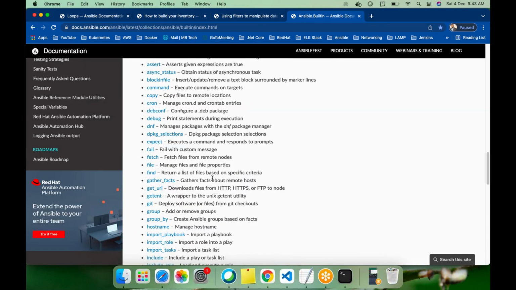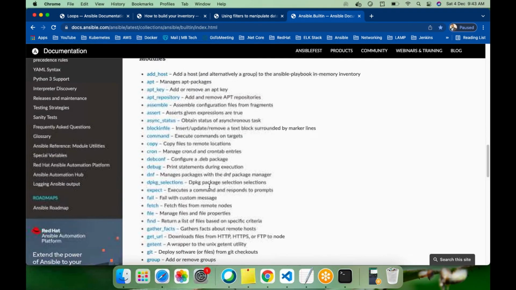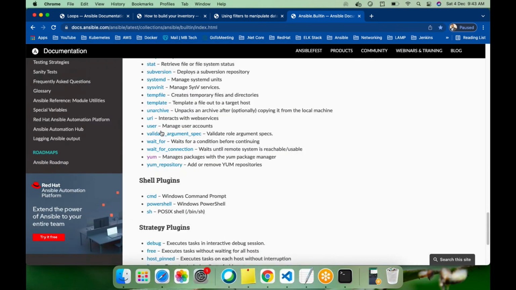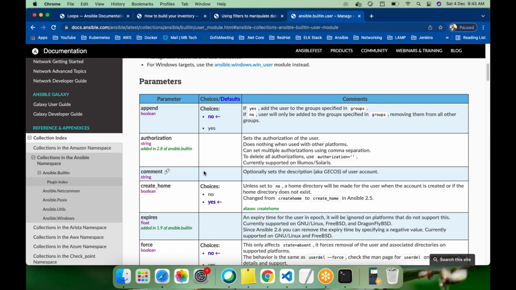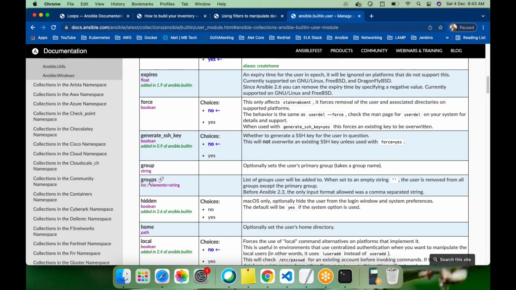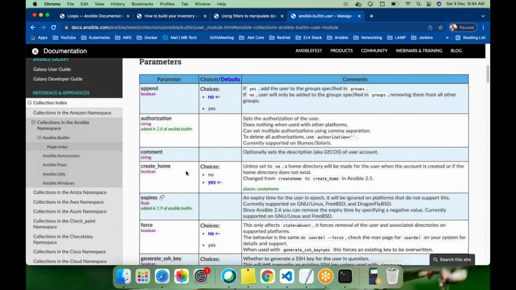So what module did we use? Now we used this ansible.builtin.user module, right? So check the user module where the user is. User, see, manage user accounts. Okay, so if you click this, what are the options available here? Authorization, comment, force, group. So groups, we have added one group here. So groups, and it should be name and state. Well, obviously the name will be there.